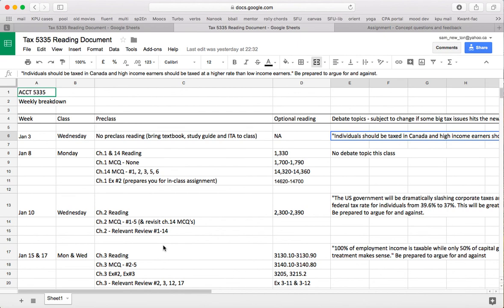But that's on your own time. You guys can decide how thoroughly you want to go into it. But I certainly think that'll help prepare you for the class. If you want to get a head start, then I would recommend in this first week, where there's no reading scheduled, that maybe you get a head start on chapter 1 and 14.